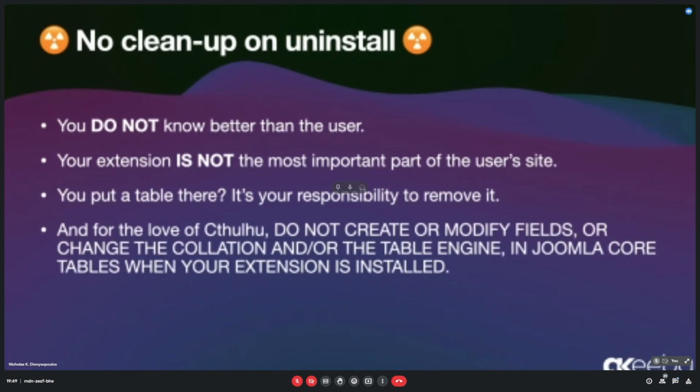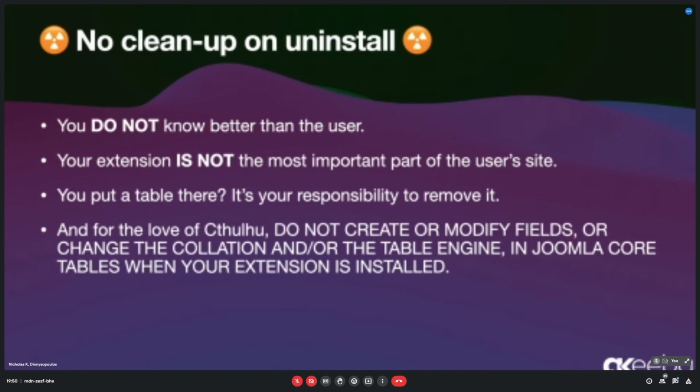Your extension is not the most important or central part of the user's site. If it really is and the user chooses to uninstall it anyway, well, as per the Unix adage, if the user is asking you to shoot their feet off, it's not your job to deny that. Your job is to provide the biggest, meanest foot gun that will shoot their feet right clean off. Okay? So if they want to do something stupid and remove the central part of the site, so be it. They should have backups.